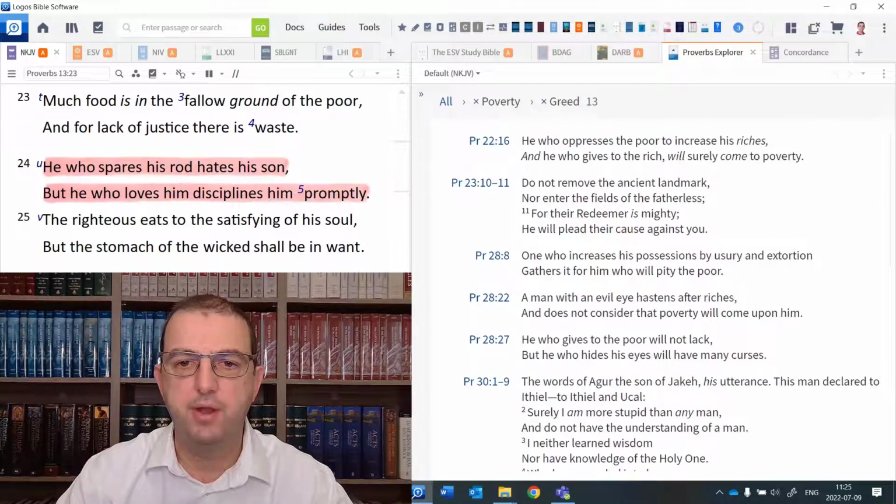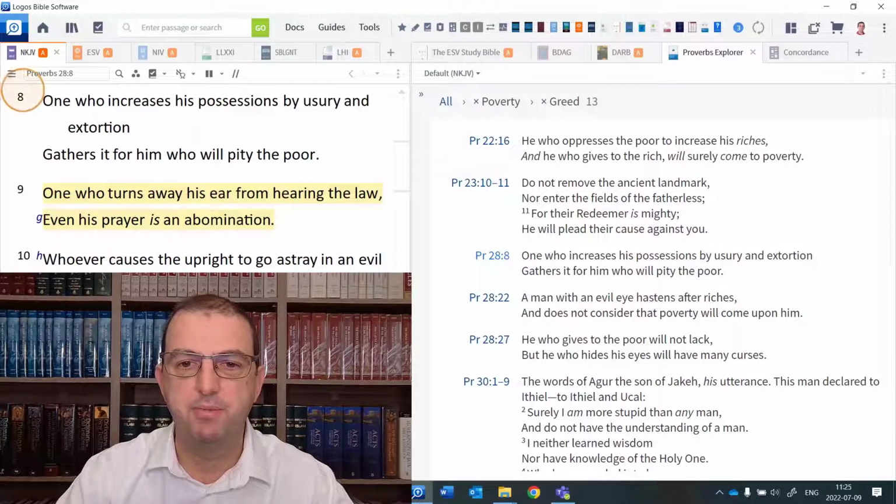Let's go and pick one at random. I haven't done this in advance. So Proverbs 28 verse 8: One who increases his possessions by usury or extortion gathers it for him who will pity the poor. So there's no word greed here, but the concept of being greedy and exploiting the poor is present. So both of those filters help me to find that intersection.